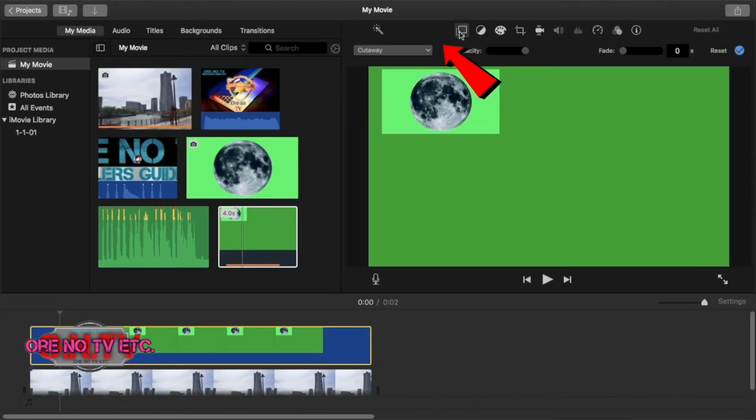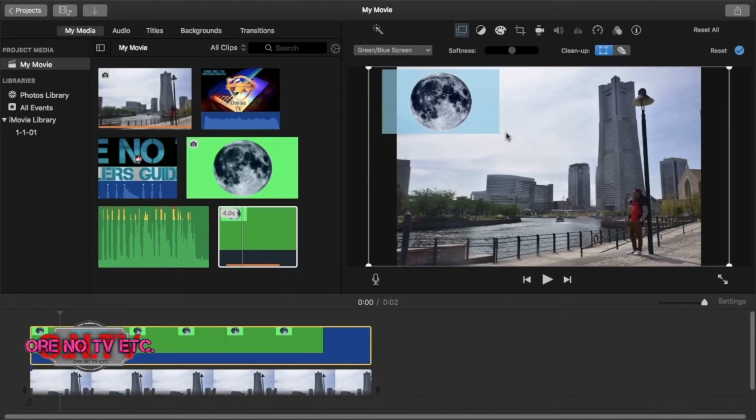And then click overlay settings, choose green screen. If you notice there's a shadow around the moon that will not disappear. So what we're gonna do is click this eraser and hit this shadow.